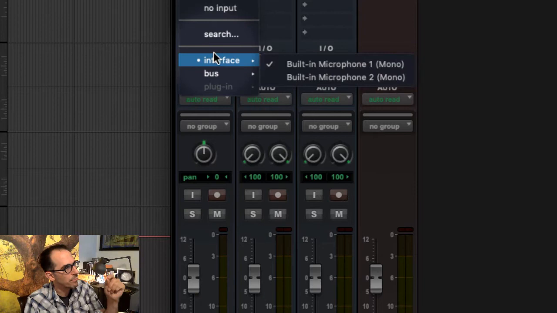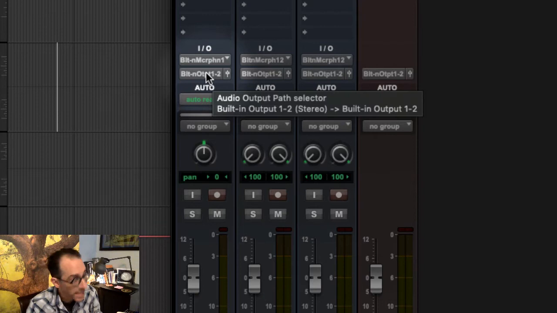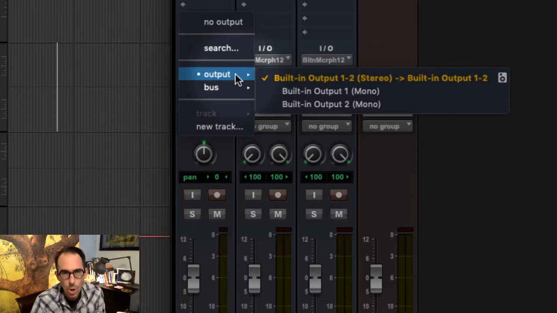And then when you click on the second row, this is your output. This is letting the track know where to output the audio. In other words, how are we going to hear this? You're not going to be touching this too much, except later on when we're sending and routing tracks to other tracks.